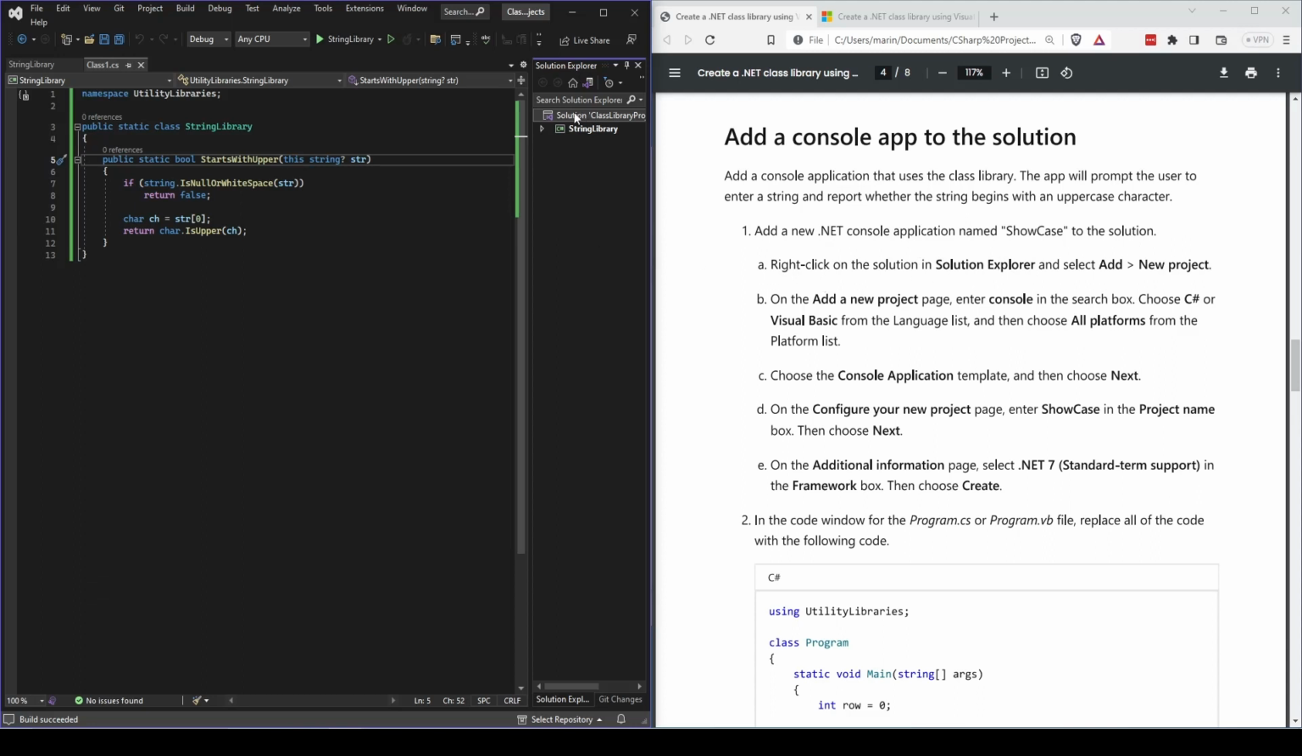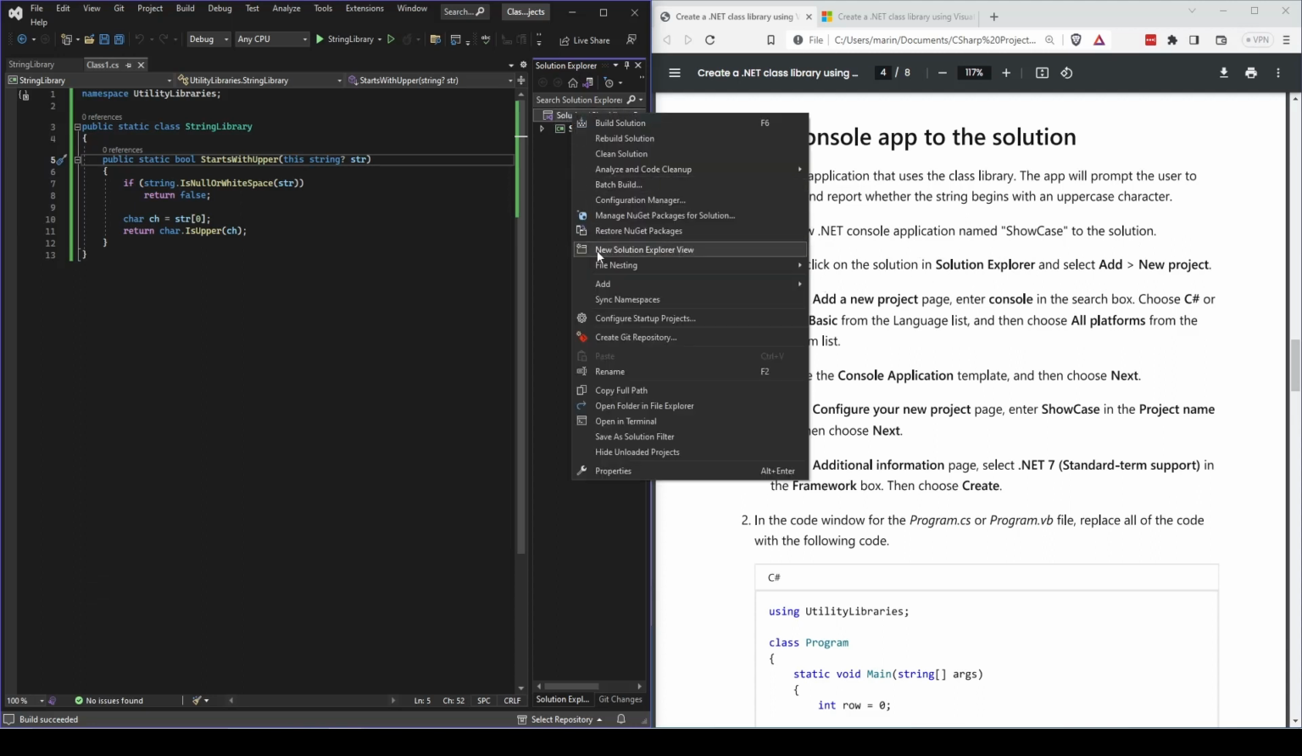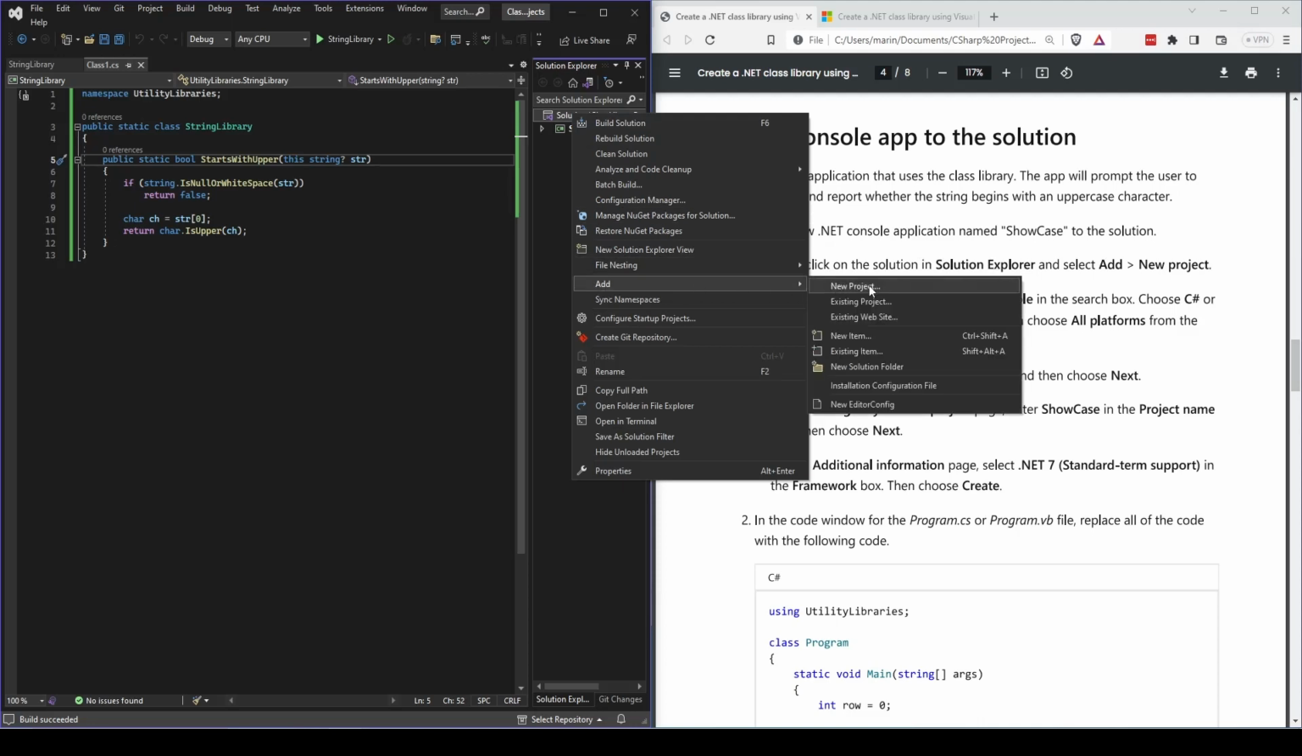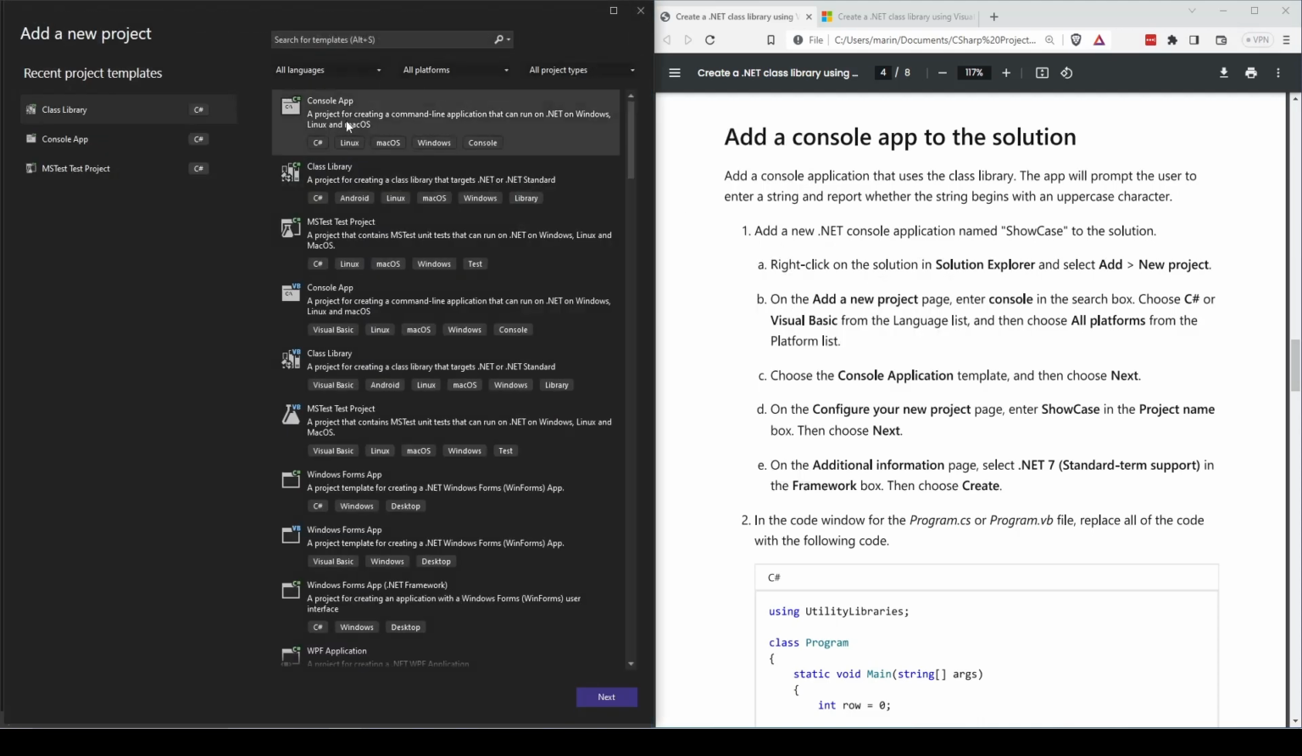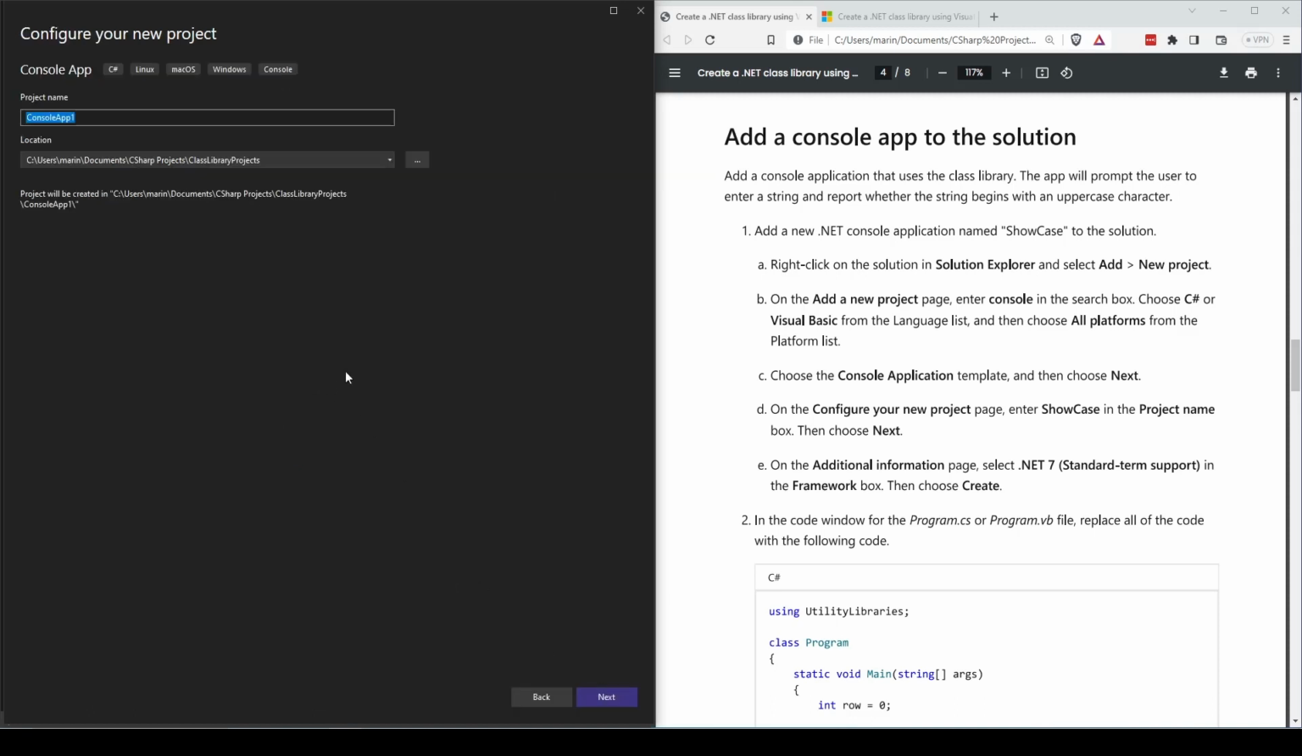We can do this again by right clicking the solution file, go to Add, New Project, but this time we want a console app, just a basic console app. Hit next. We're calling this one Showcase, and again you can see that it's going to create this new directory under the ClassLibraryProjects called Showcase.